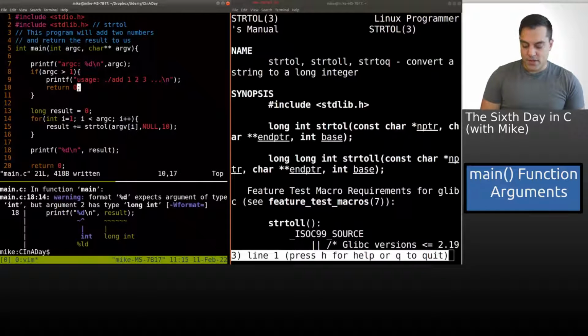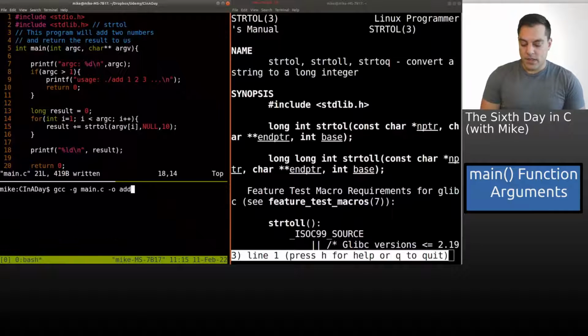And whoops, since I'm using a long, I need to change the type, and GCC is always helpful and tells me this is a long integer. So D is a specifier for integers, but a long one is LD. And let's go ahead and recompile this.